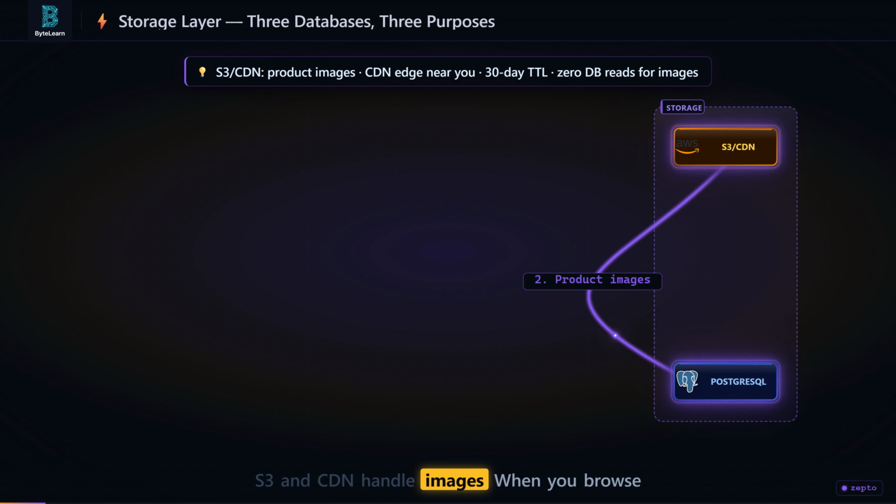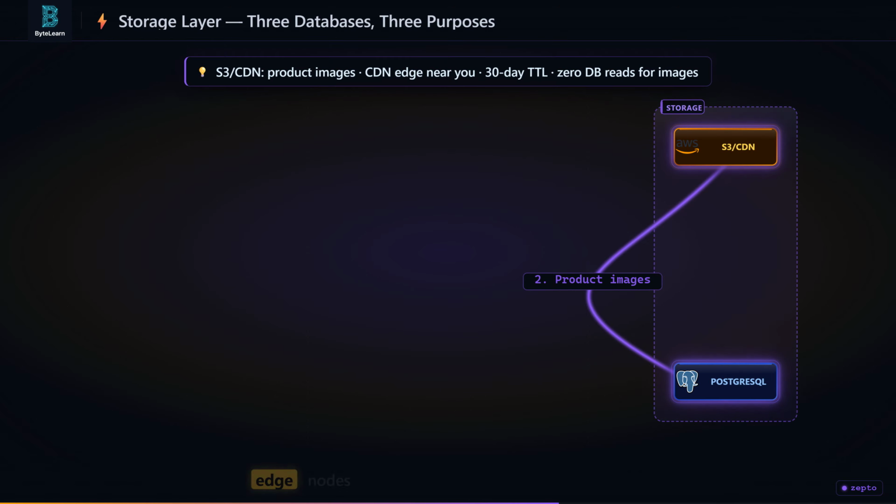S3 and CDN handle images. When you browse Zepto and see product photos loading in under 50 milliseconds, those images are not coming from the database. They are served from a CDN edge server geographically close to you. S3 stores the original images. The CDN caches them at edge nodes worldwide. The URL for each image is stored in PostgreSQL. Images have a 30-day cache TTL. They change rarely, so they stay cached for a long time.